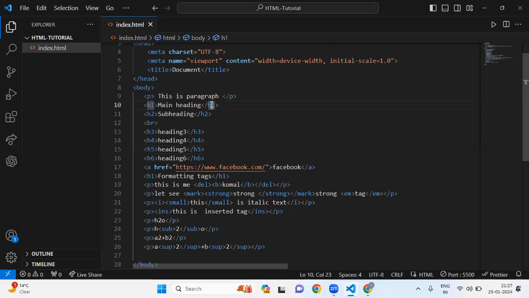And we have the HTML paragraph, which is denoted by the p tag, and it is used to define a paragraph. It represents a block of text and is a fundamental building block for structuring content. Text within the p tag is typically displayed with some space above and below. Let me show you with practical examples so that you can understand very well.